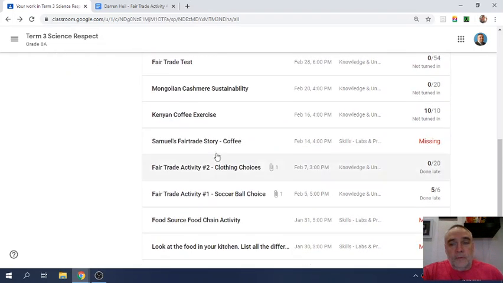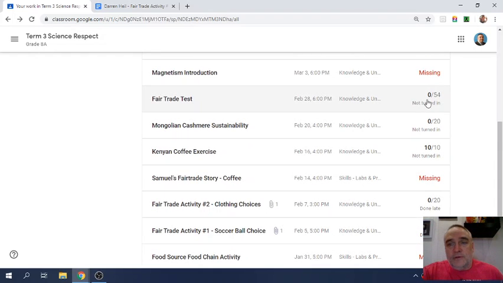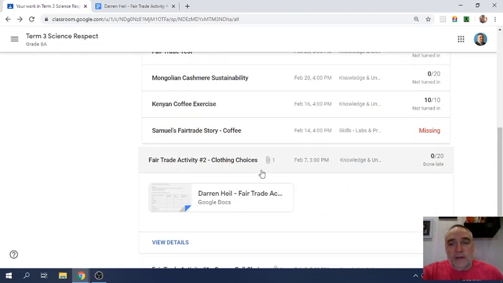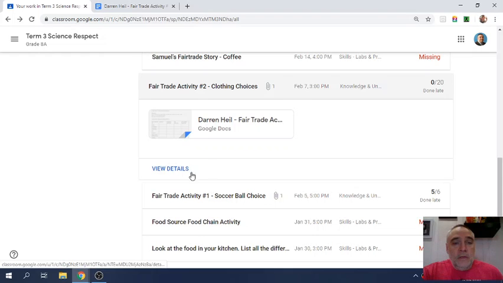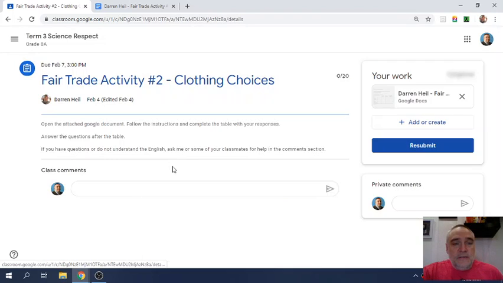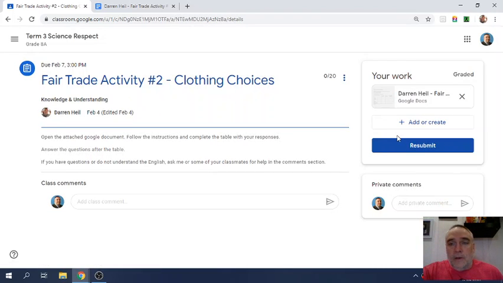All right, so let's go back. All these zeros. Let's look at this one. I've got a 0 out of 20. That's 20 points I'm missing because I didn't even try to do something. So you click on the assignment. This pops up. You go to view details. Now it's been graded. I've gotten a 0. But I am giving you a chance to redo your work.